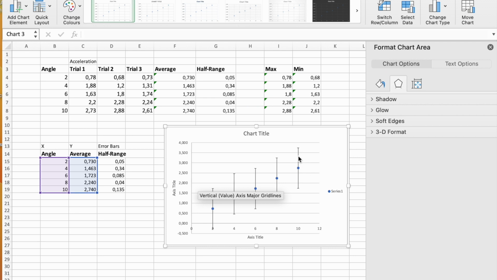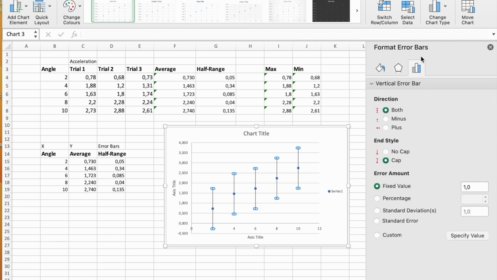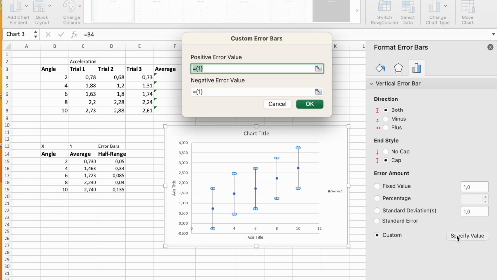So I want to now adjust the vertical ones. So I click on them first, and then over in this format error bars, I'm going to go to the three bars. And then if I go down below, I'll see that right now all of them have a value of 1. I don't want that. I want it to represent that half range uncertainty. So I'm going to customize it. When you go down to custom, I'm going to specify the values.